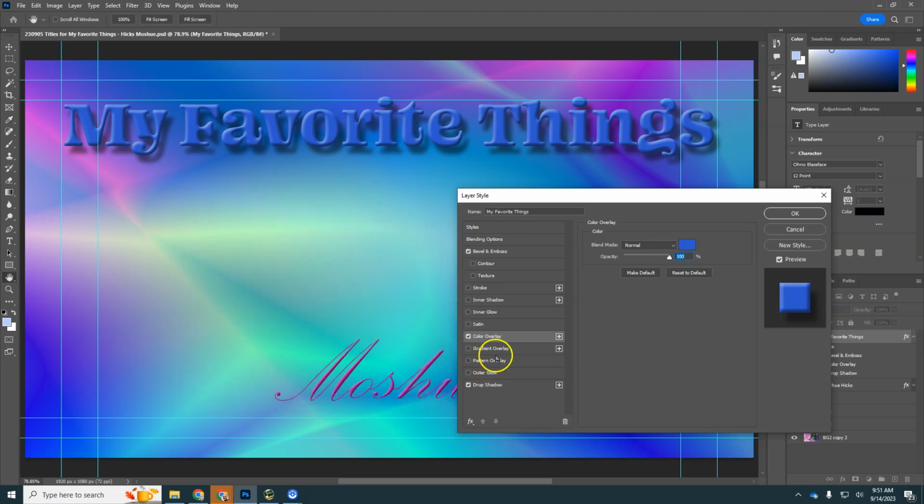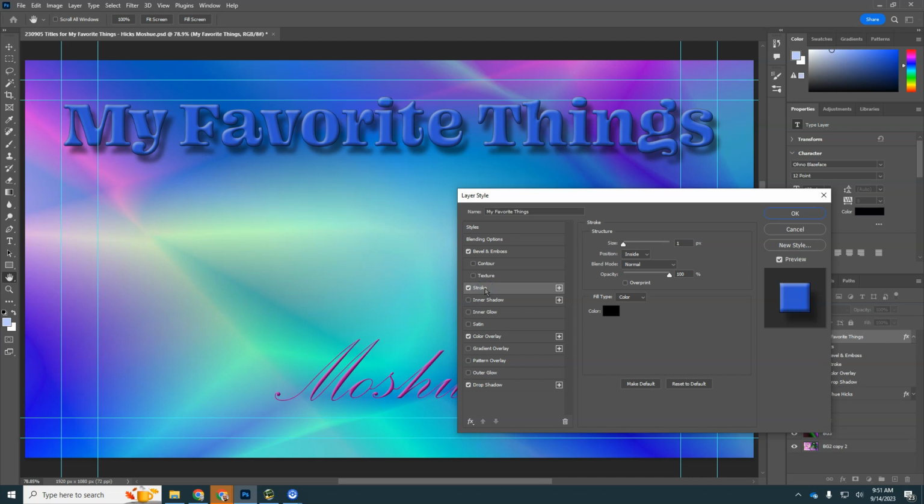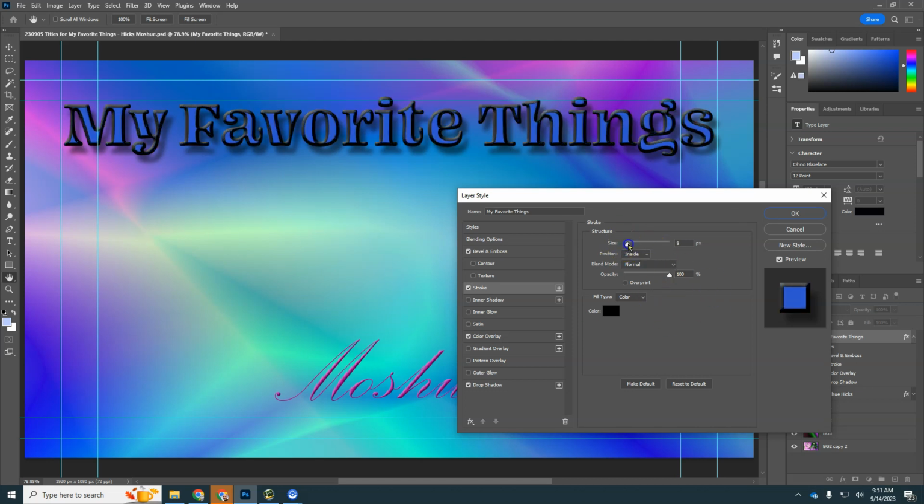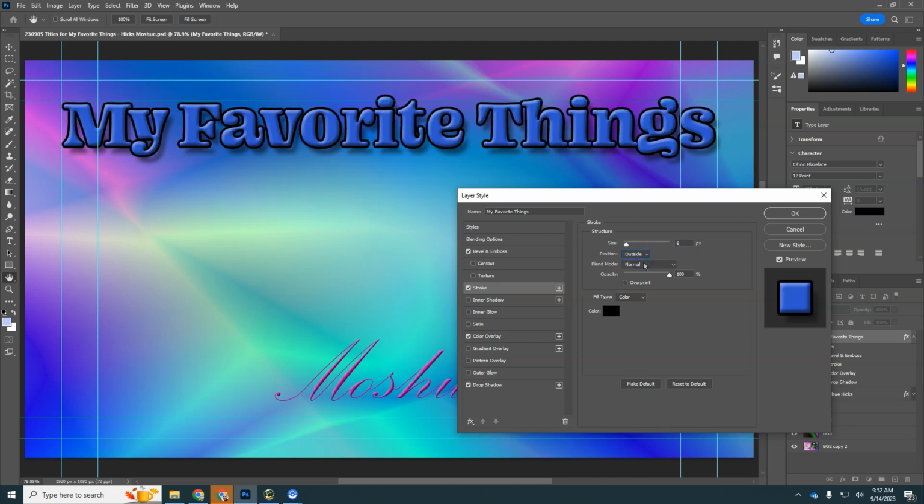And now I'm going to use the stroke. So the stroke is one of the easiest ones to handle. You can see the size of the stroke. It doesn't have a lot of controls. You can change how big the stroke is. Now notice how it's taking over my text. That's because the position is set to inside. So to make it more legible, we actually need it to be on the outside.